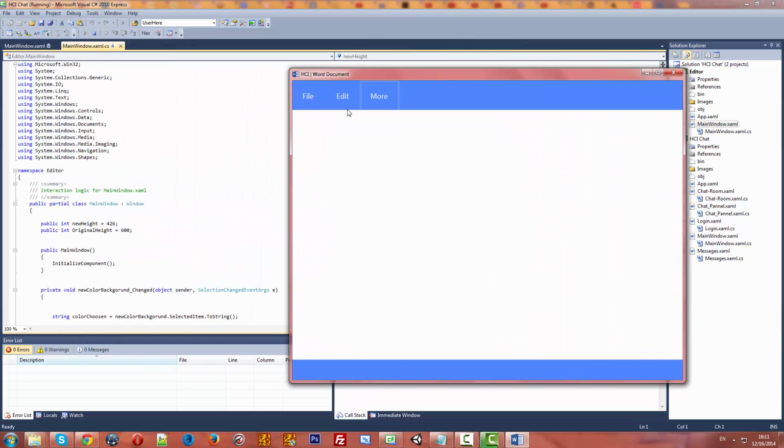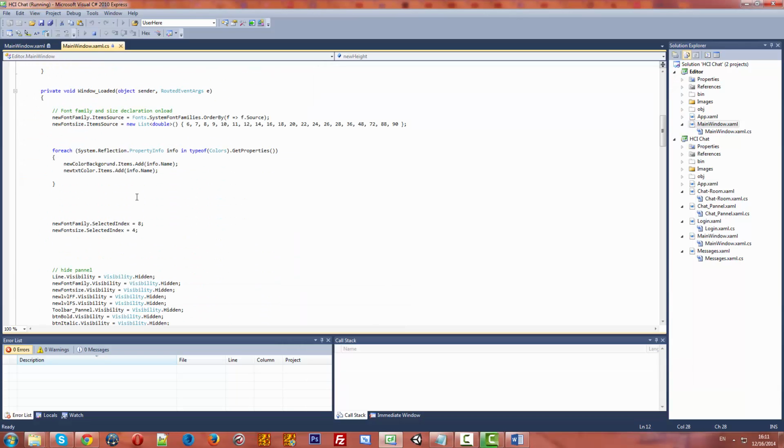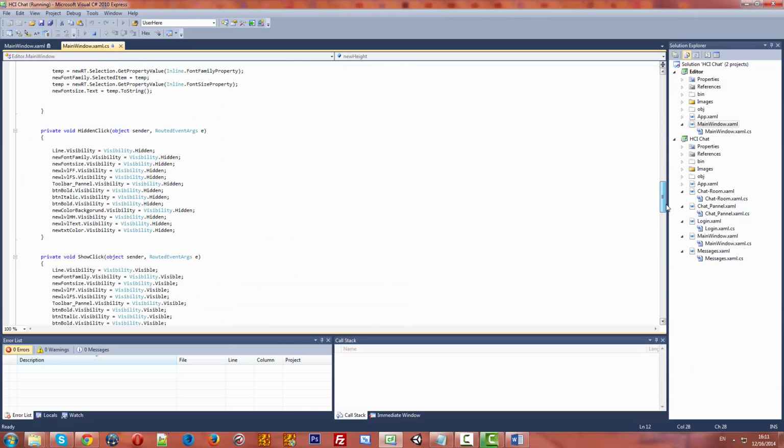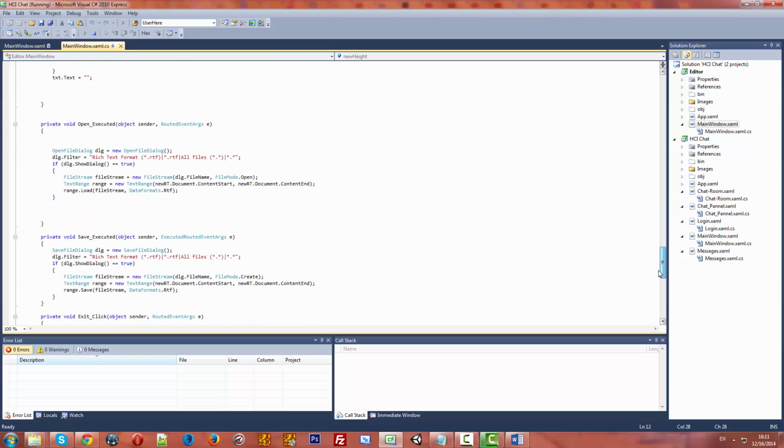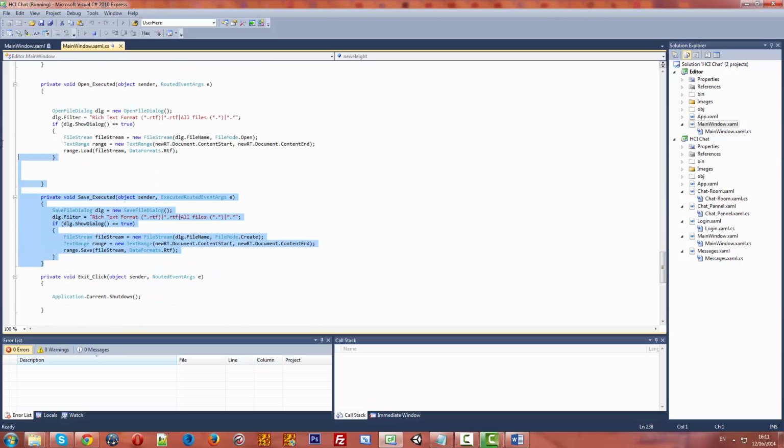So that is really simple. It's here. Example, the open and save.